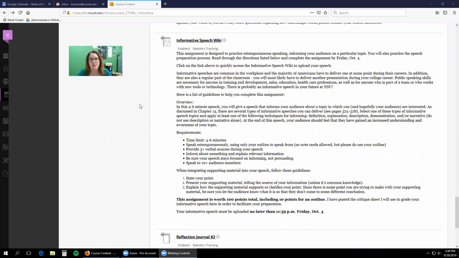So ideally, you'll pick a topic that you are interested in, but is also something that you think your classmates might be interested in. There is a document that's got some suggested topics for you if you're having a hard time thinking of anything. Once you have your topic in mind, you'll need to do research on that topic and put together an outline. You need to have at least 3 quality sources for that speech, for that topic.